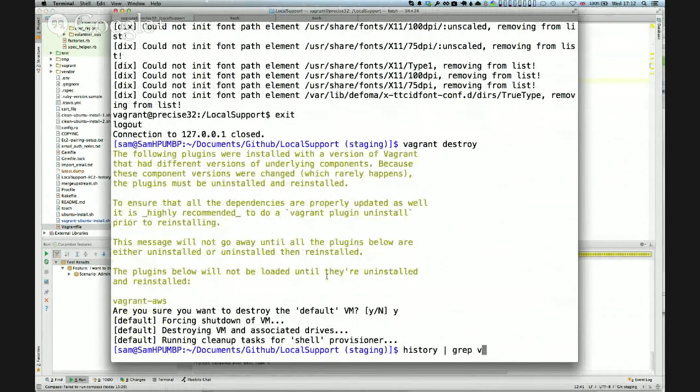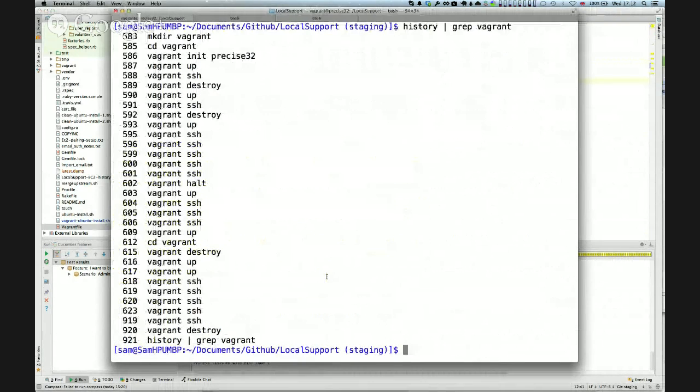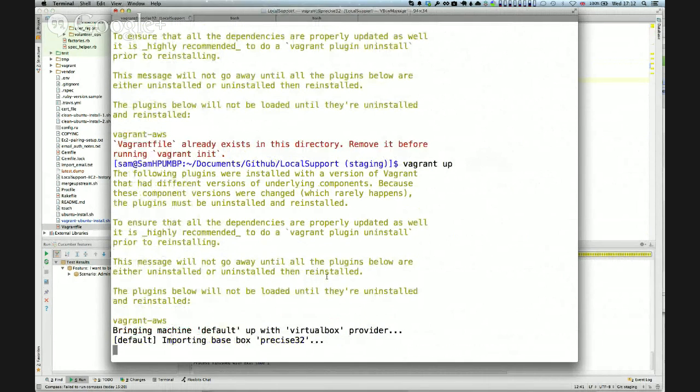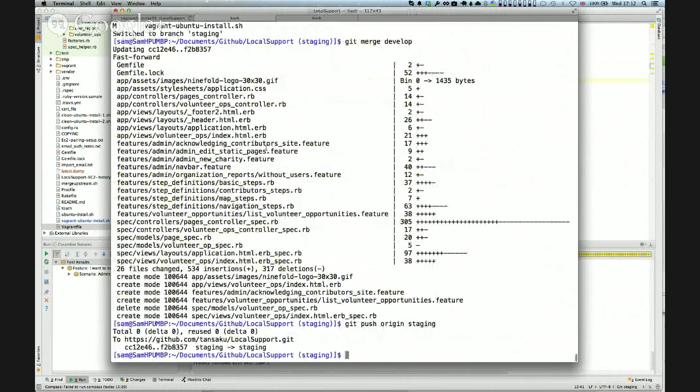history grep vagrant. So we can do vagrant init precise32. Right. I'll just do vagrant up now then. Which version of Vagrant am I on?